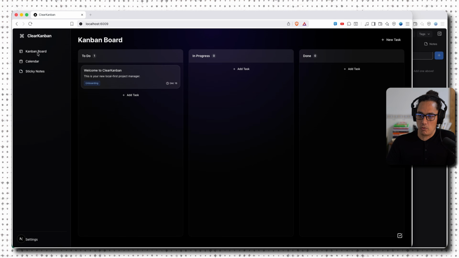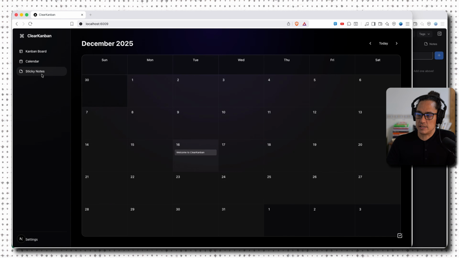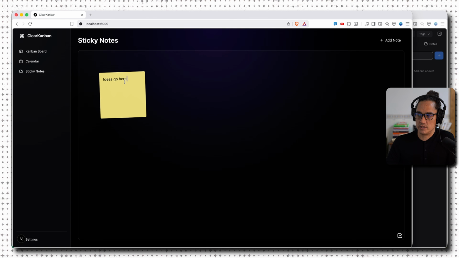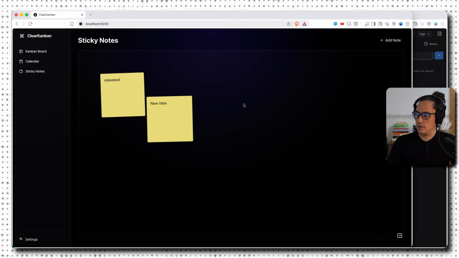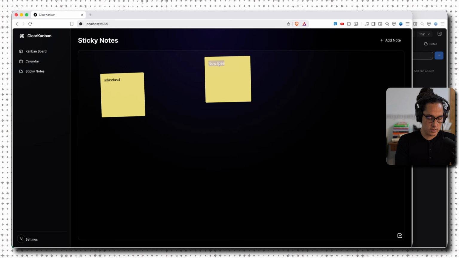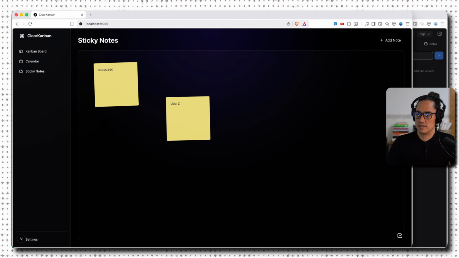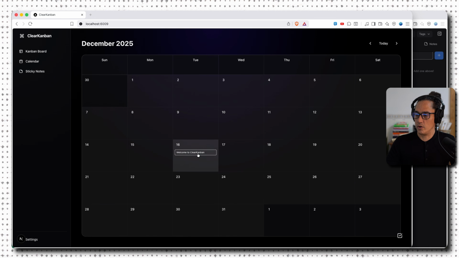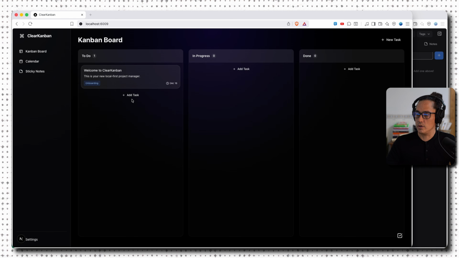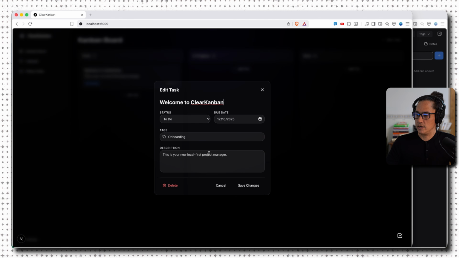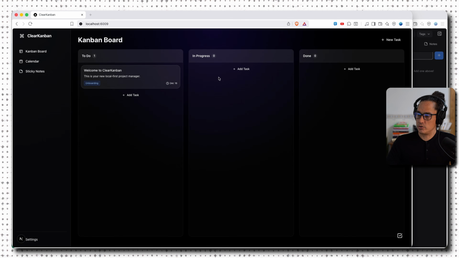Okay, it gave us a vertical menu that we didn't ask for. This is something I would definitely want to toggle. Ideas go here. And then we can drag and drop. That's cool. Idea 2. That's actually really cool. Welcome to Clear Kanban. Let's see. Okay, that's just a view. So let's go here: edit task, status, due date, tags, description. Okay, interesting.